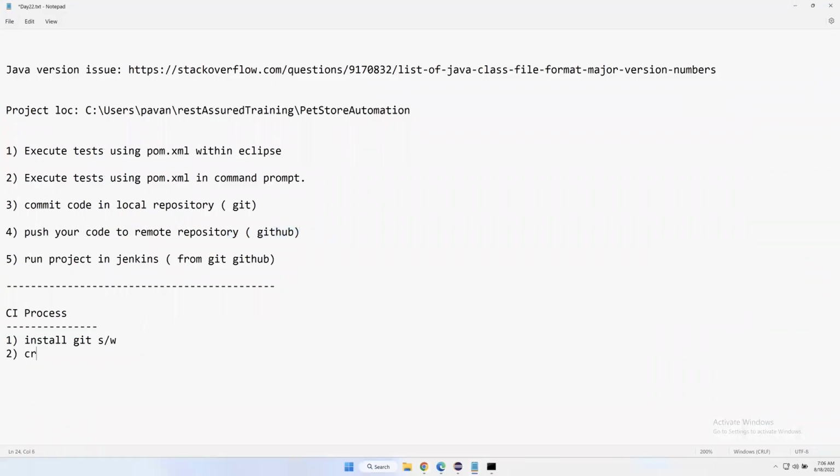So create an account with GitHub. Don't create a GitHub repository for now. Just create an account and keep it with you, because later you have to log in to GitHub, and then we will be able to create a repository. So these are the two prerequisites in the CA process. Once you have installed Git on the local system, and you also have an account with GitHub, then we will start doing the workflow.